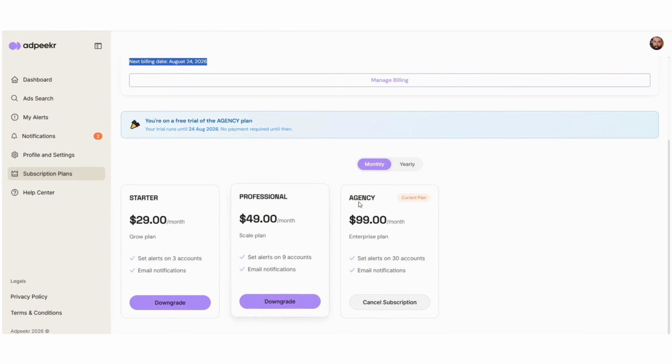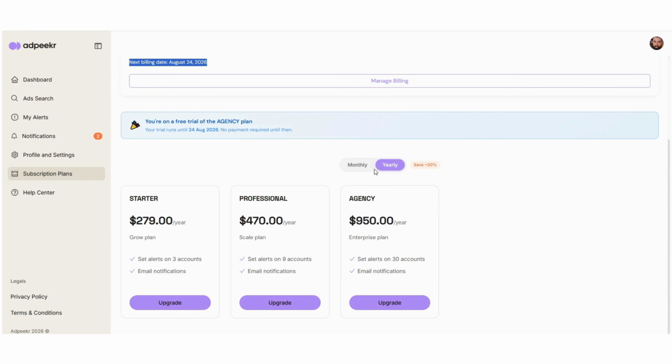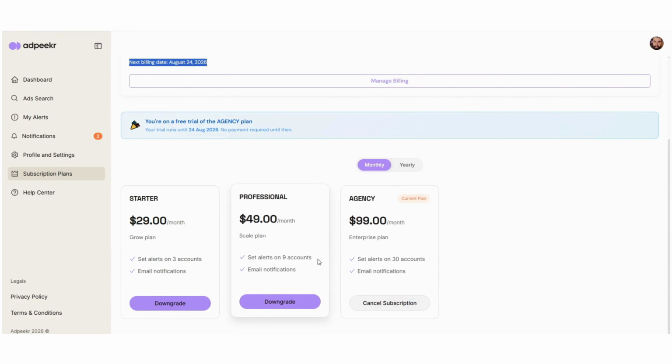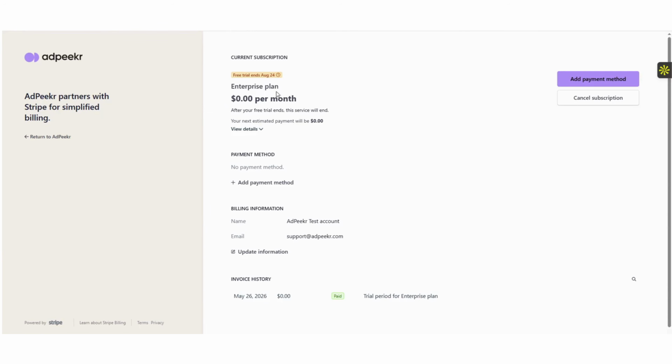You can also toggle between monthly and yearly billing at the top of the plan section. Click the button on the plan you'd like to upgrade to. This will take you to the billing page powered by Stripe.